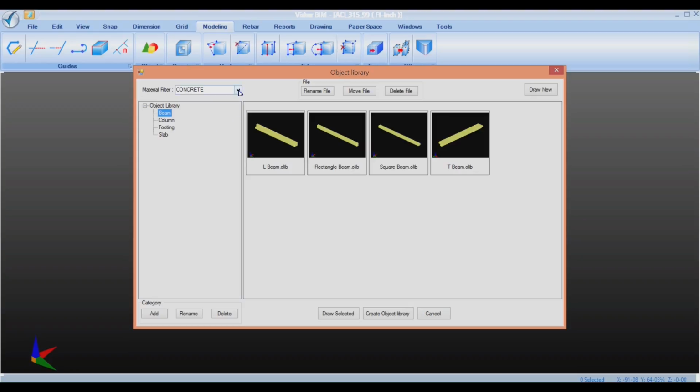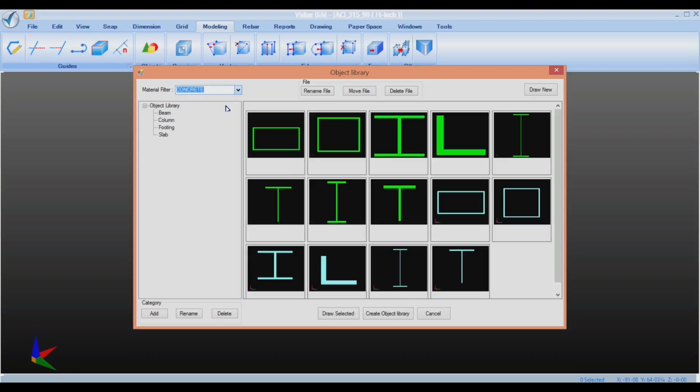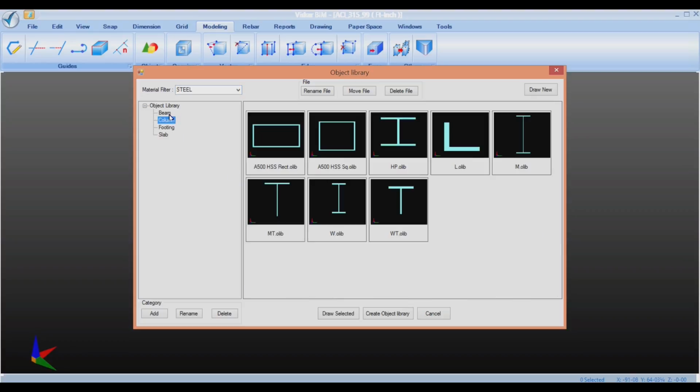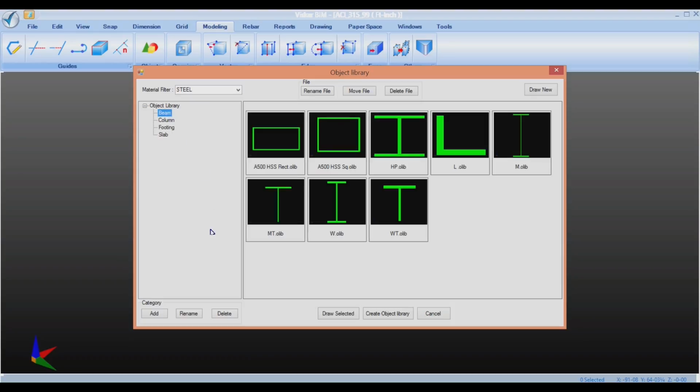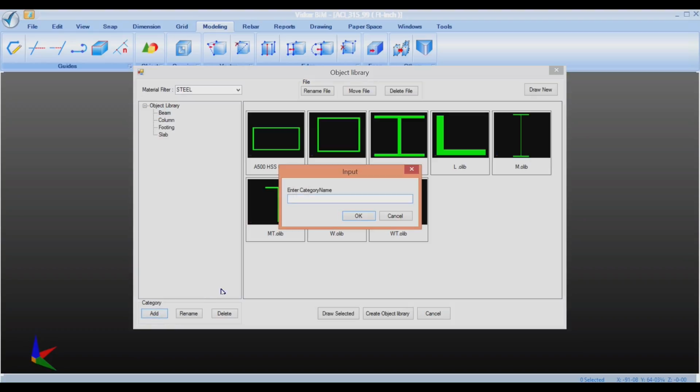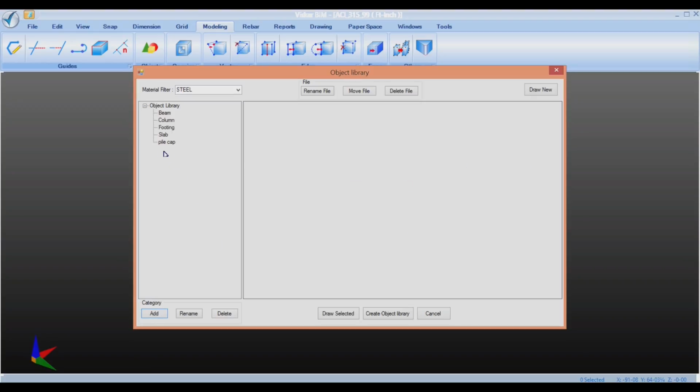I now change the material to steel. Now, you can see that only the saved steel objects are displayed. A new category can also be added using the Add button. I now add a new category, Pile Cap. You can see the created category Pile Cap is now added here.